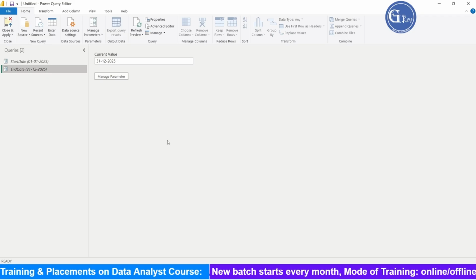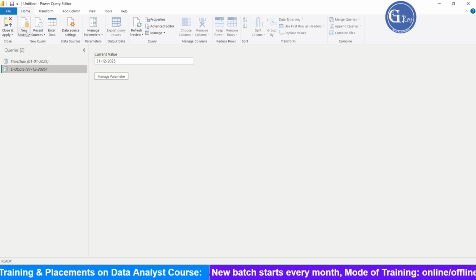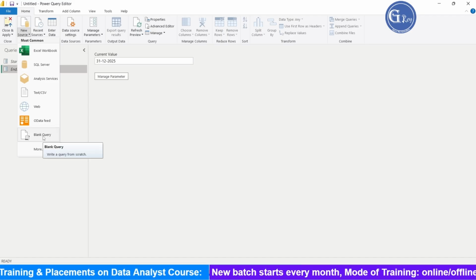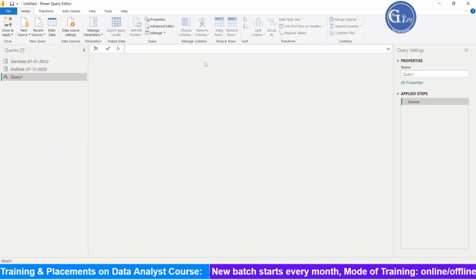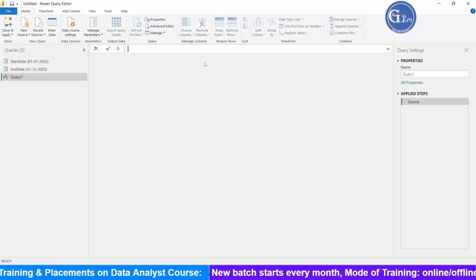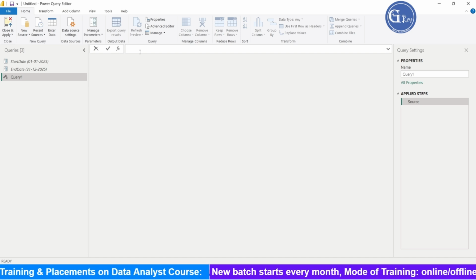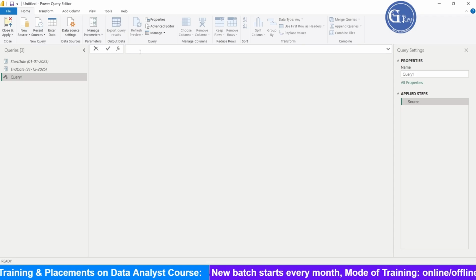To create a date table, we have to go to New Source in the Power Query editor and click on blank query. Here you can write the mashup functions that are going to be used to create a date table. First, I am going to use the Duration.Days function, which is going to create the list of dates between start date and end date in one single column. Let us see how to do that.